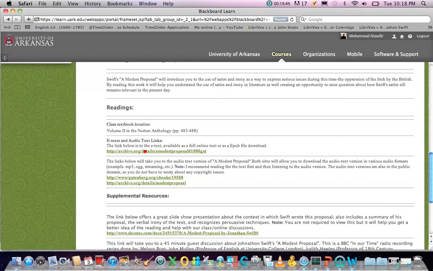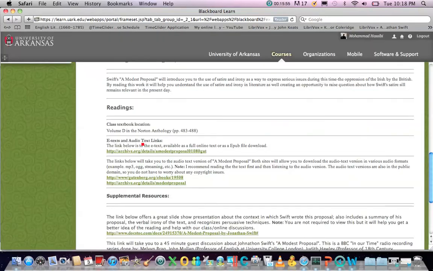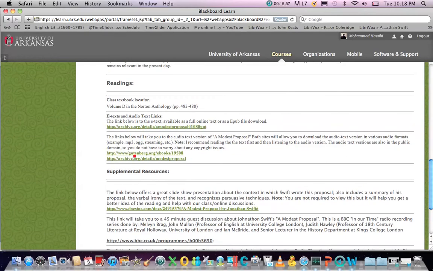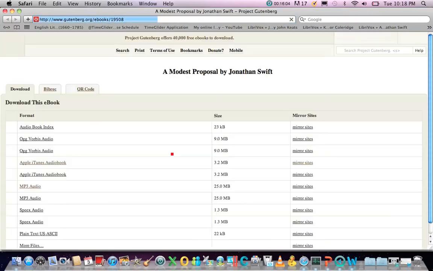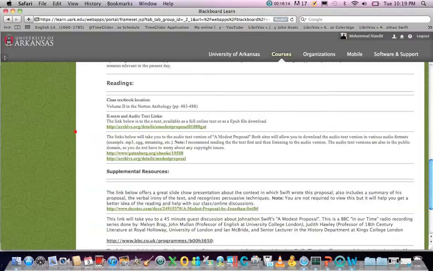So let's just go to this one, for example. And these are all, again, part of the public domain. So here they can download the full online text, or they can do an EPUB file. And then let's go down, and here I've got links to the audio text. So let's just go to this one, for example. There's one on Project Gutenberg. These are, again, public domain. So here you've got multiple formats. You've got MP3, you can download it for iTunes, as an OGG file. So you've got a lot of options there.